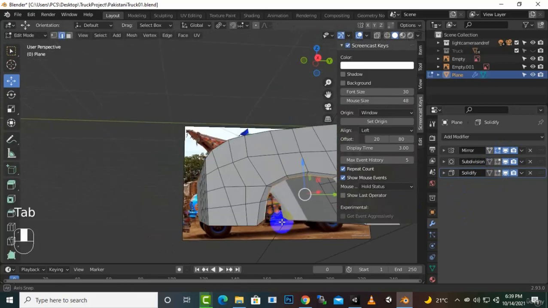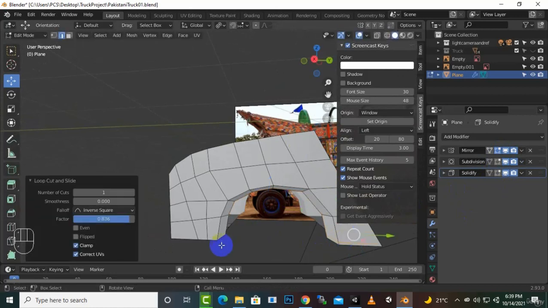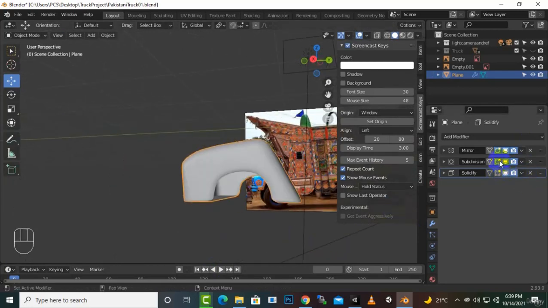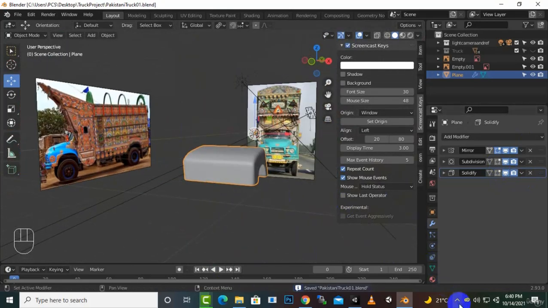And for the better corners, definitely we need a loop here, and a loop here as well. Okay, so now you will see that we will have a fine result here. That's good. Now we will just move further and we'll see how we will achieve the best shape.